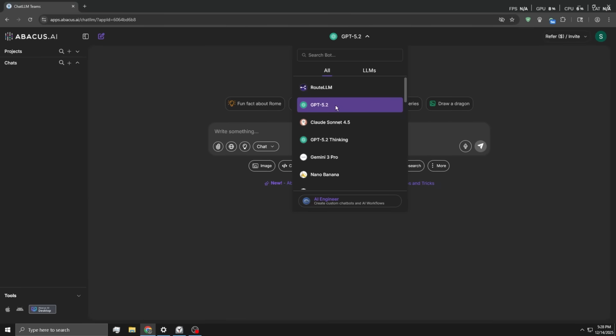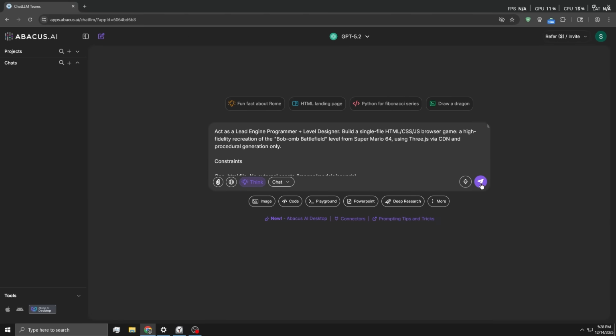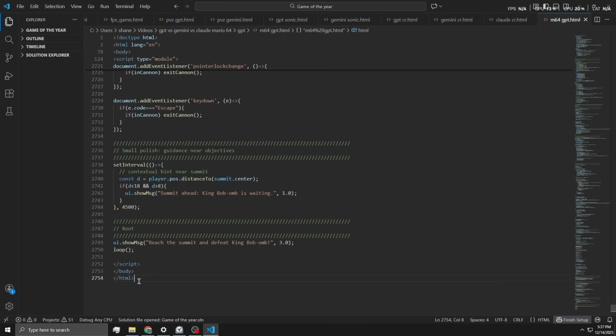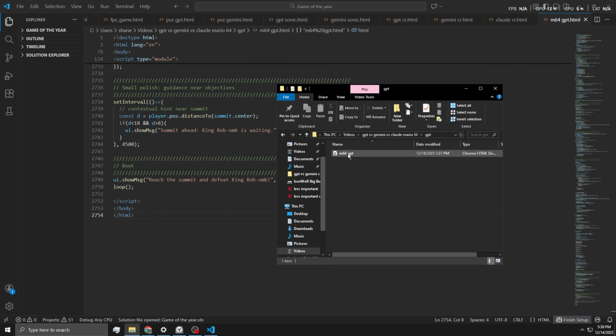We're going to start off with GPT 5.2. Enable thinking mode. I have a prompt for it I came up with. And yeah, let's go ahead and send that. All right, 8 minutes later, it's finally done. Let's copy this, paste. Bro, 2,700 lines of code. That's like the most I've ever seen on a first iteration. Let's see if it's actually good though.